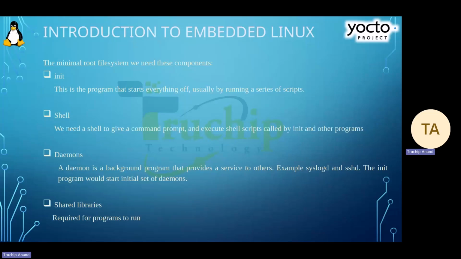This does a lot of things. There are a lot of scripts available, and even your init program can be of a variety of types. There is something called BusyBox init. There is System V init. So there are a lot of init programs available.